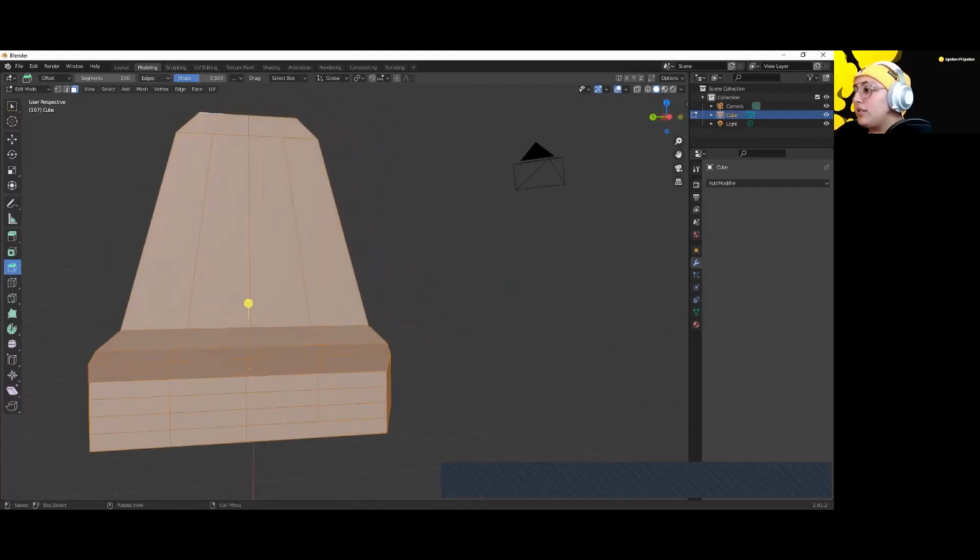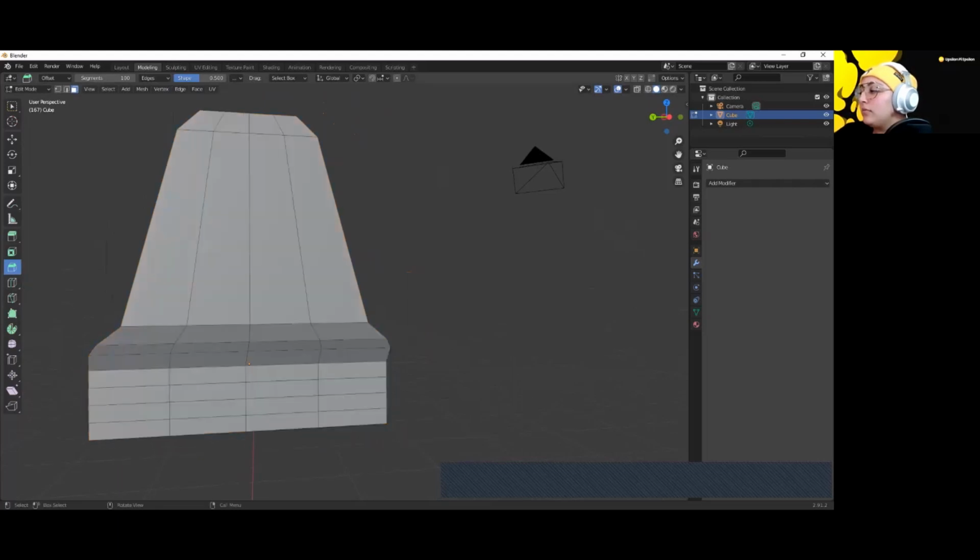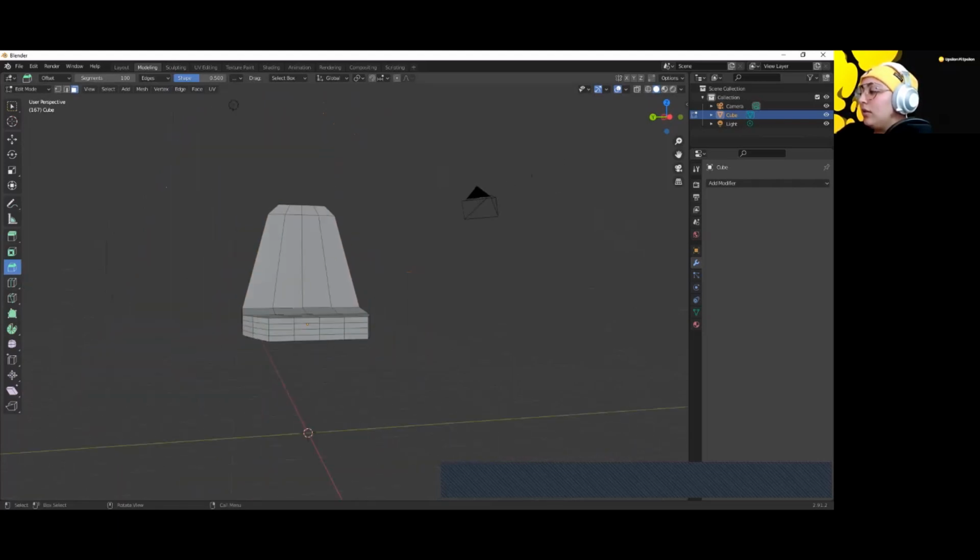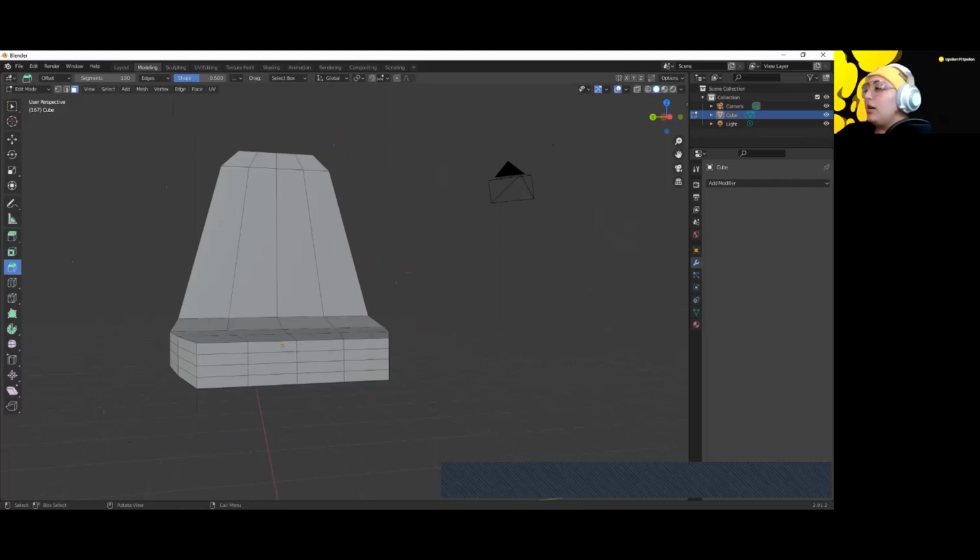Bevel edges. Yeah, I wanted to bevel the edges. I guess I can only do it with an undo.